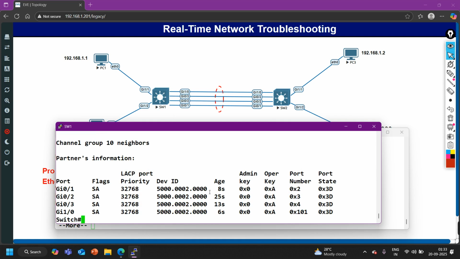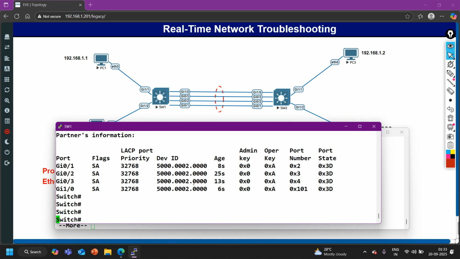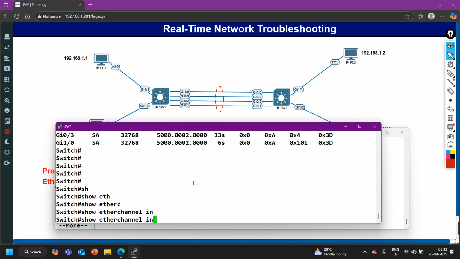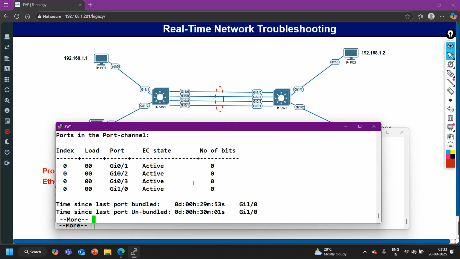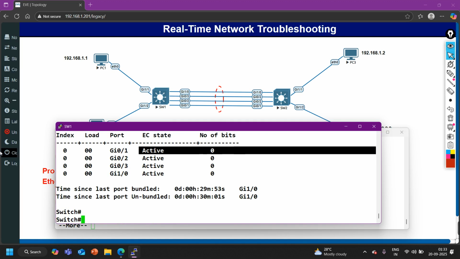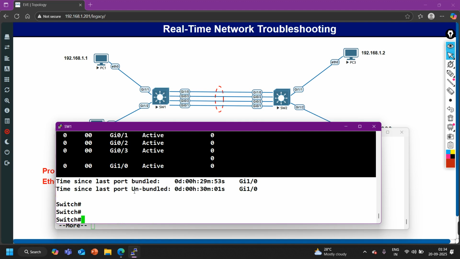Admin and operation key, age, everything you can verify. And guys, I have checked, EtherChannel is fine. You can even run the command show etherchannel, port-channel, which will give you detailed information about the ports. You can see the state, right? And load index, everything. So EtherChannel is up, no problem.